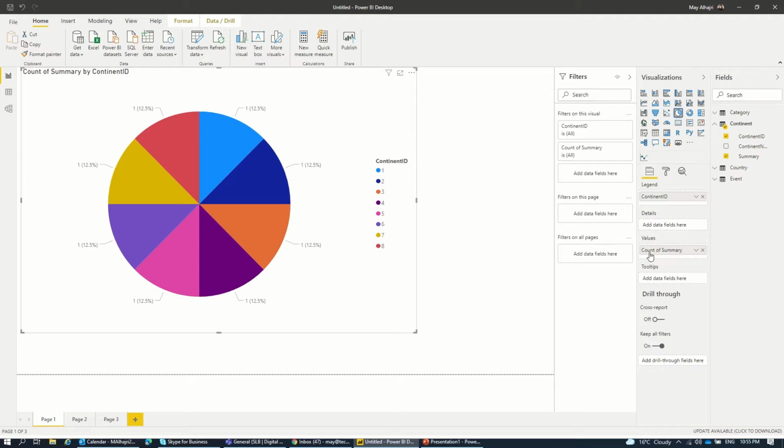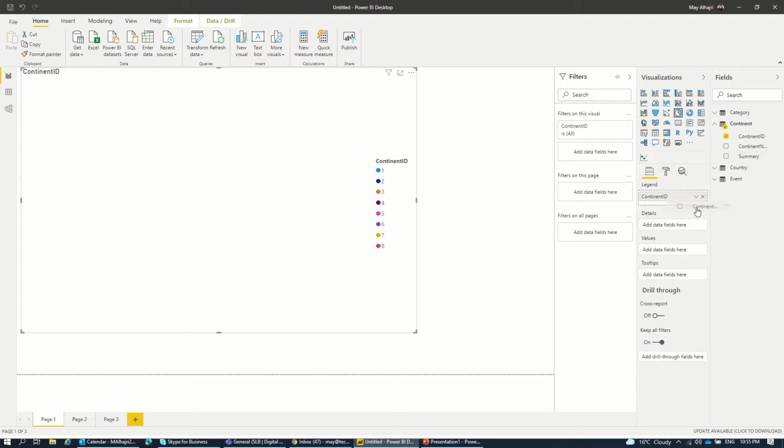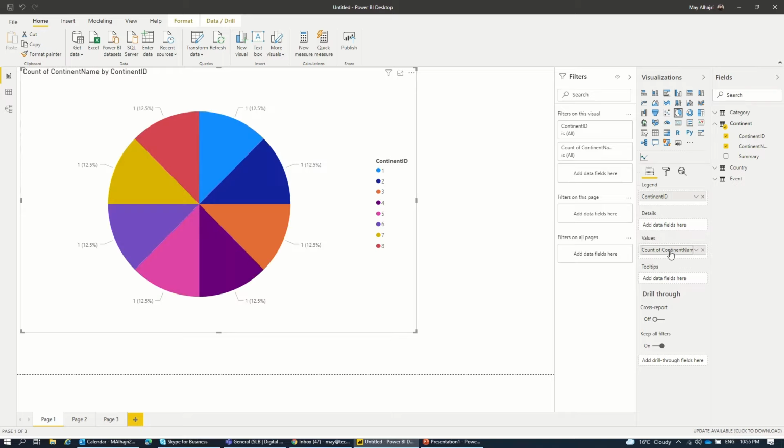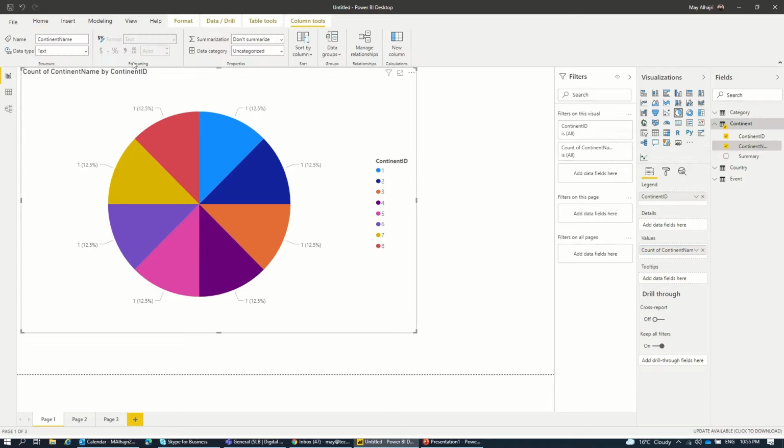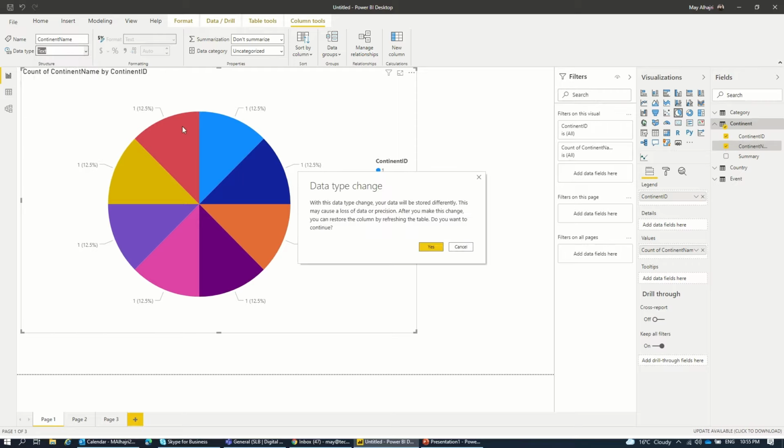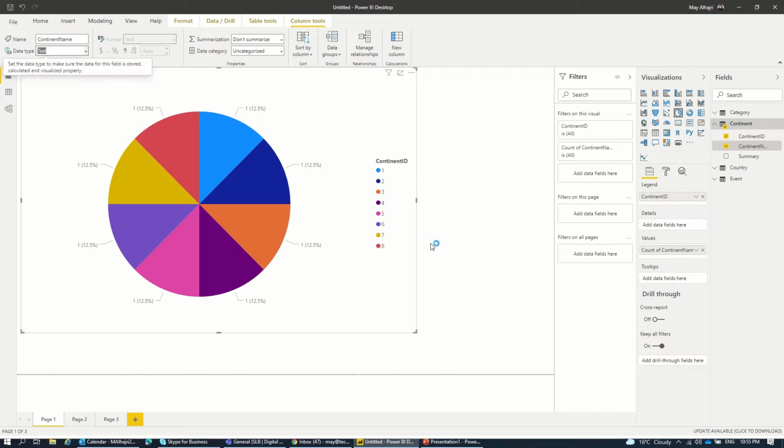And how can I change? For example, I don't want to see the count of summary. I would like to see here the number. So I just need to remove it and add it here. But I don't want to see the count. Maybe here it's not a number, that's why it's a text, but you need to change it. So you need to make it a number, whole number. That's why I mentioned before, it's very important to understand your data. Here I'm getting an error because the data here is not a number only, it's a name. It's a name, that's why I'm getting an error.